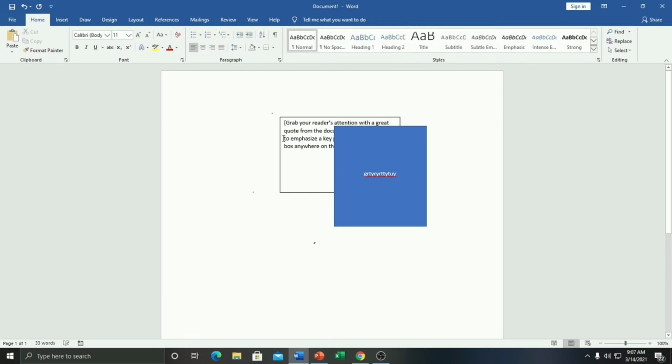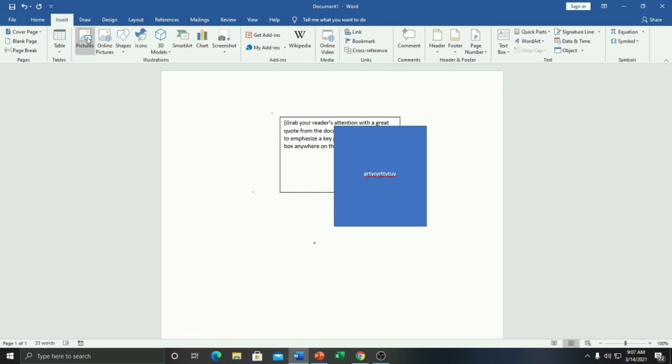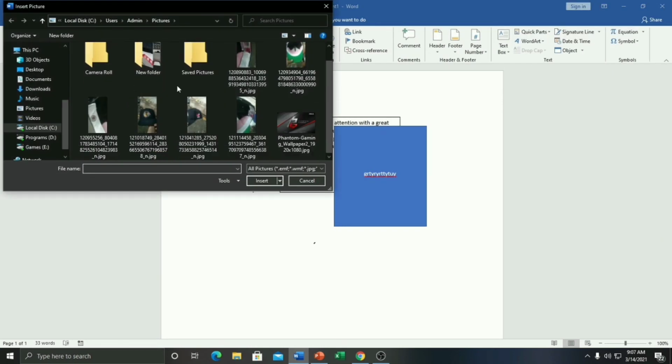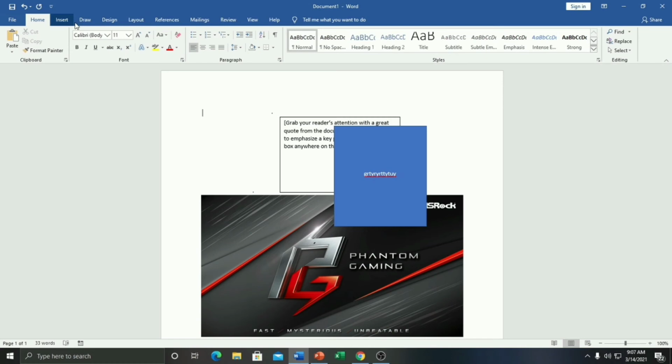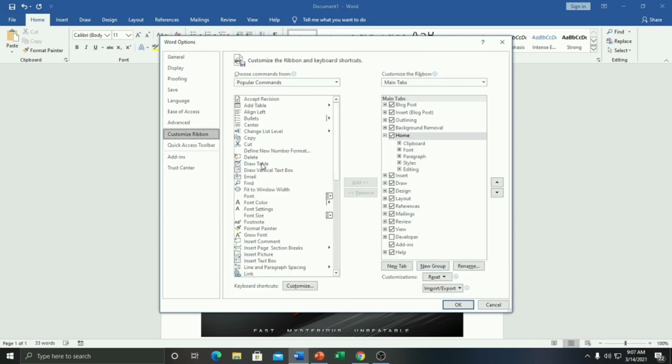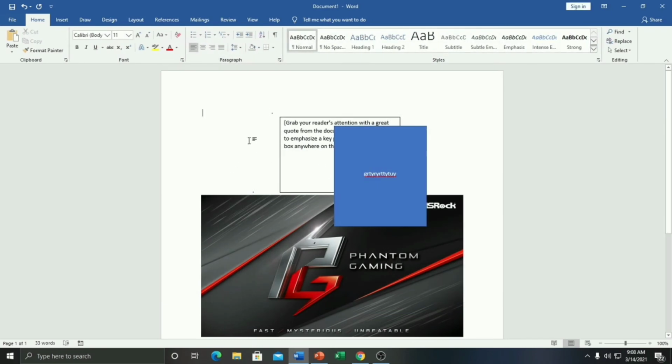Third step, go to Insert, click the pictures, and you will see a window, and you find the pictures you want. The drawing. When the drawing is not next to Insert, you need to click File, then click Options, and Customize Ribbon. Draw Table, then click the box Draw, then OK. You find Draw, just click Draw, that's it.